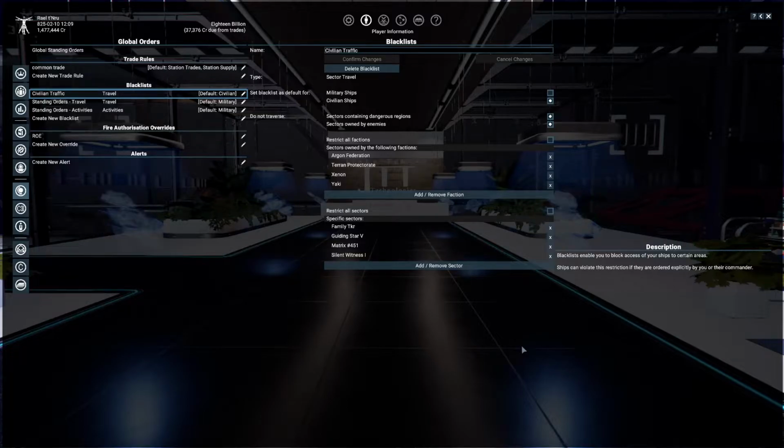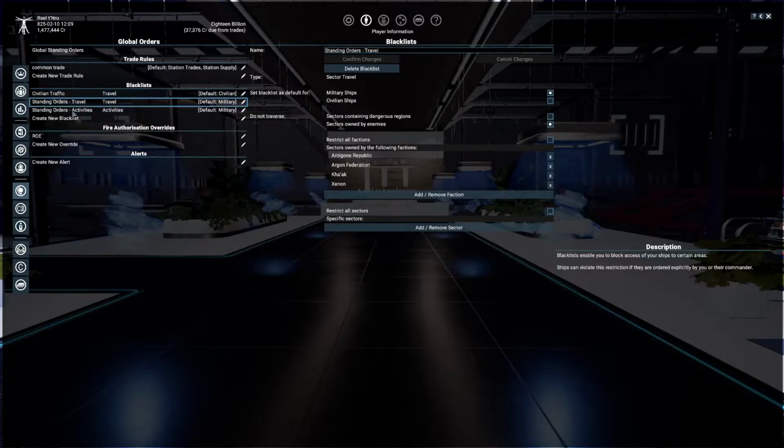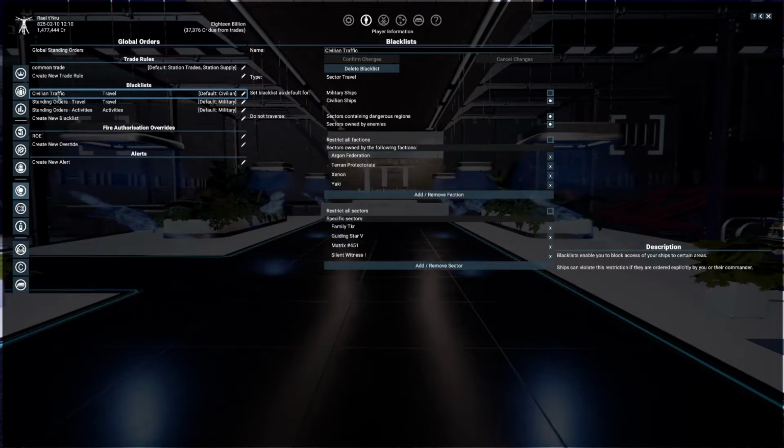I am Wraith Kind, and today we're going to talk about blacklists on X4 Foundations. A blacklist is very, very important if you don't want to lose all of your ships. There are several blacklists that I have already created. This depends on the type of ship that you want to apply this to. Okay, so let's walk through it, shall we?